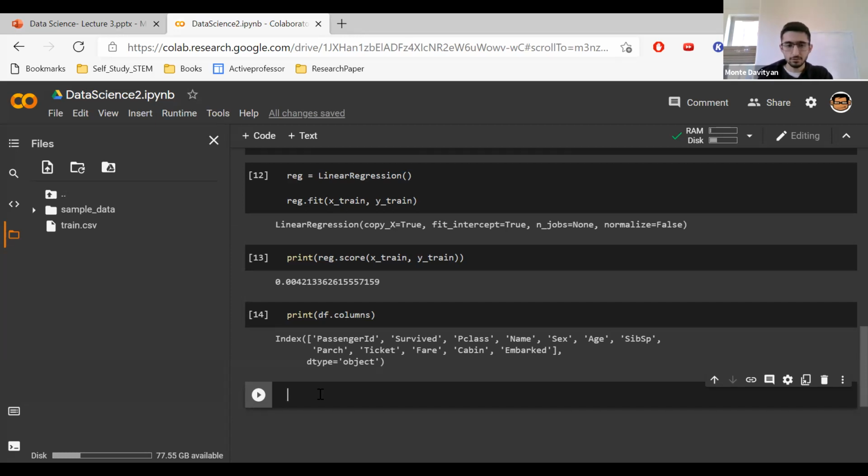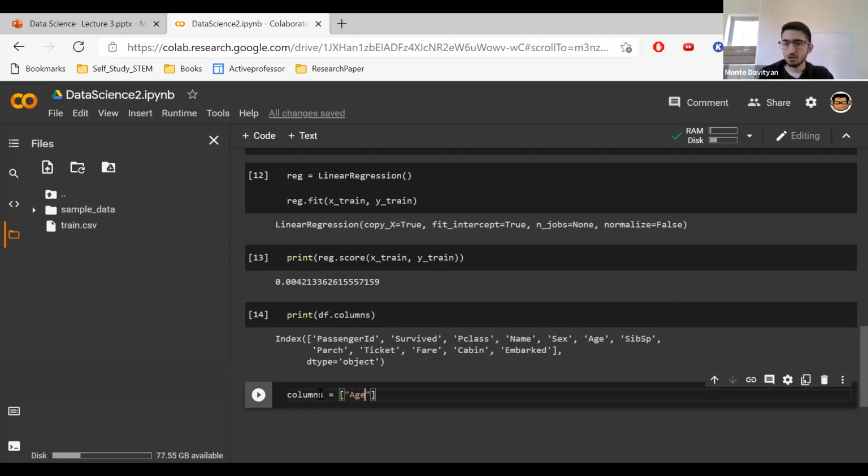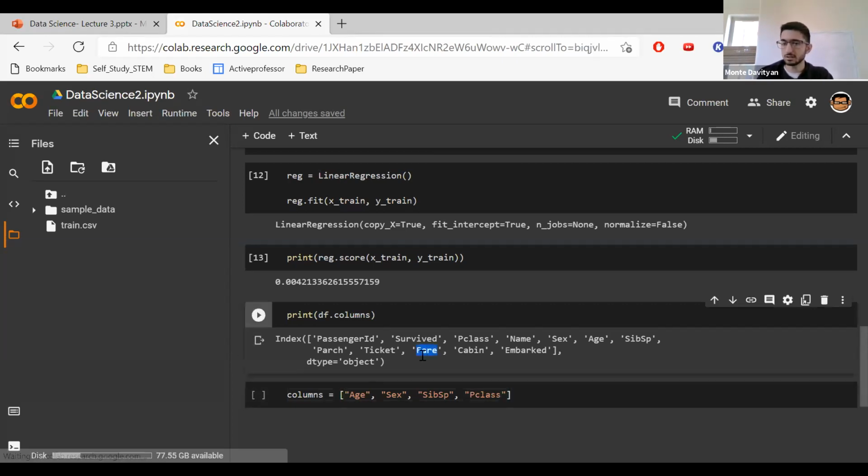And so the way we're going to do that is, again, we're going to set the columns that we want equal to the age. Age was one of those variables. To sex, to the number of siblings, and to the P class. These were all the significant variables that we had. Remember, fair wasn't significant at all.